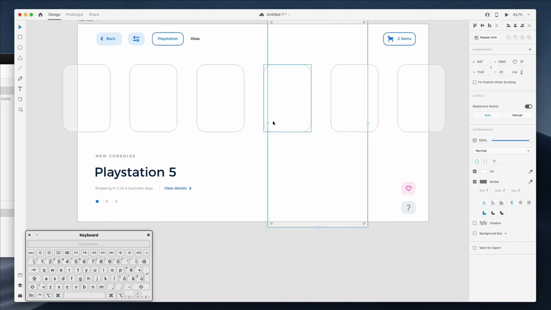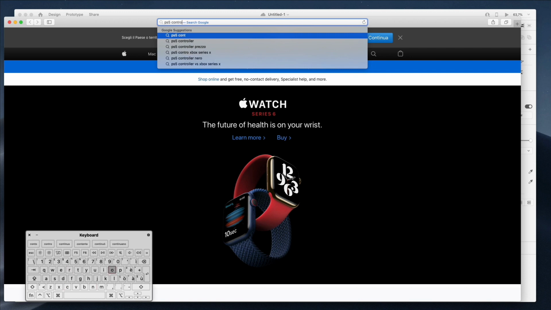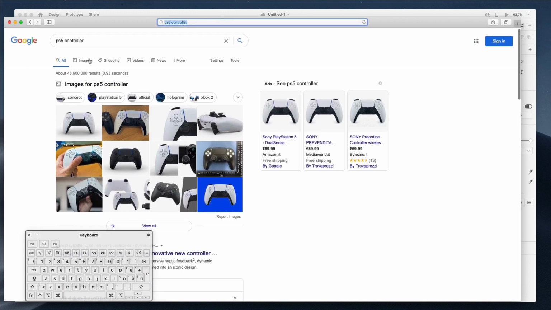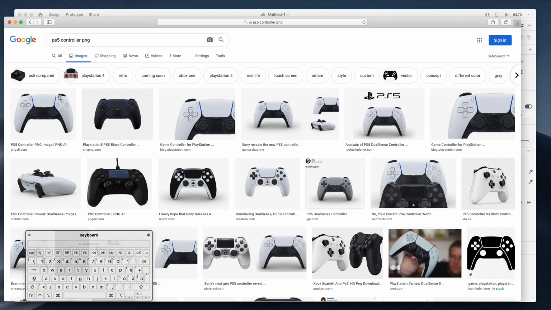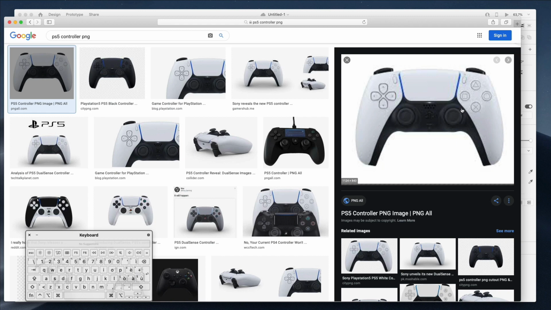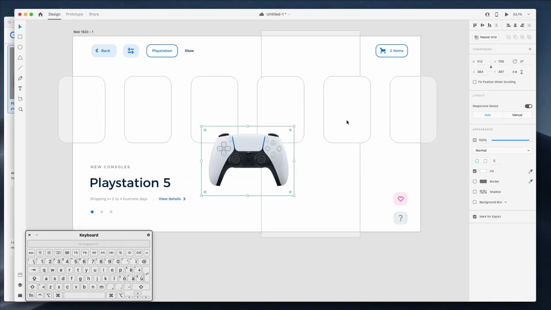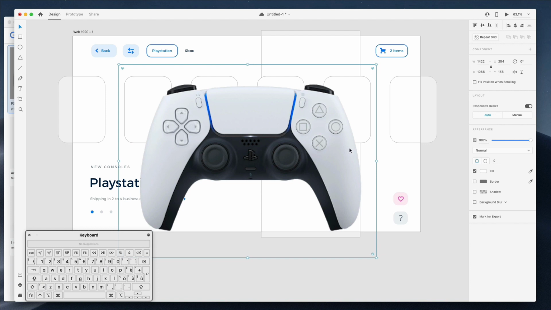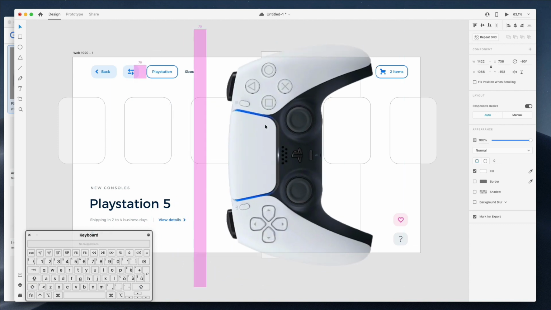And now we're going to add a very big controller here, and let's do that. Just going to hop on Safari, PS5 controller, and I really hope I find a PNG of these guys. Ideally, I want the white one. Is this a PNG? Yes. Amazing. Perfect. So cool. Oh, damn it. I didn't expect that this form wouldn't work as well as I thought.